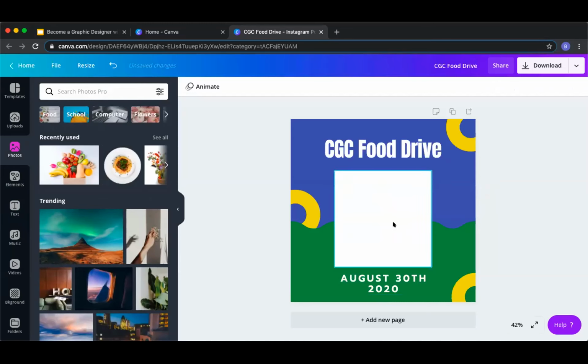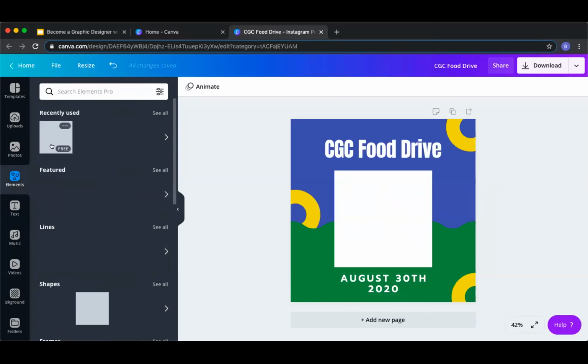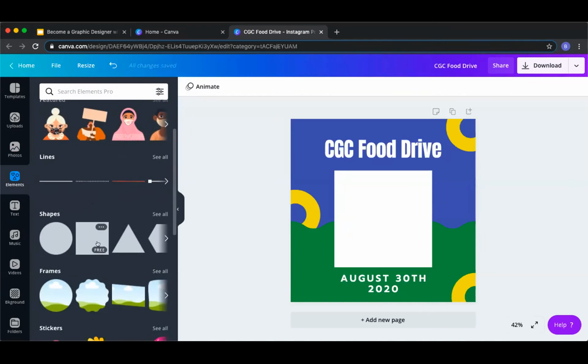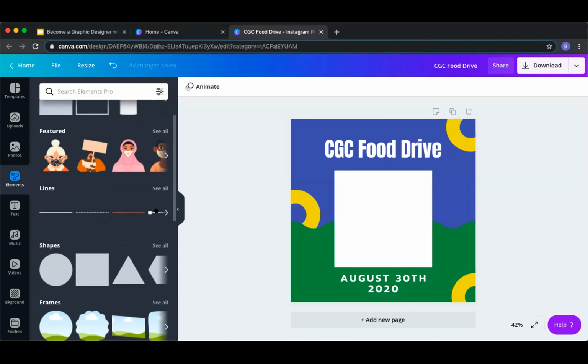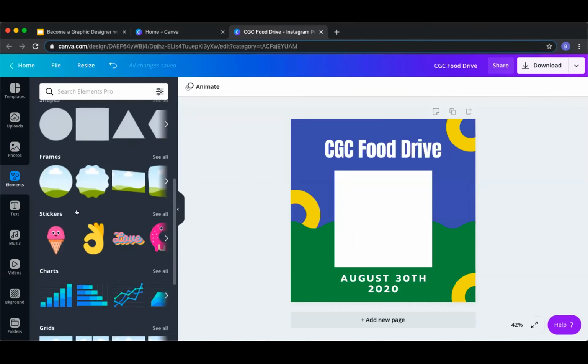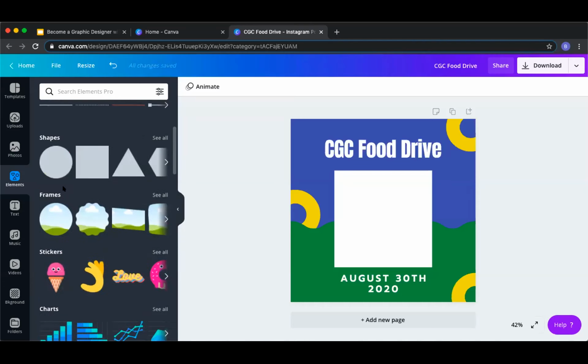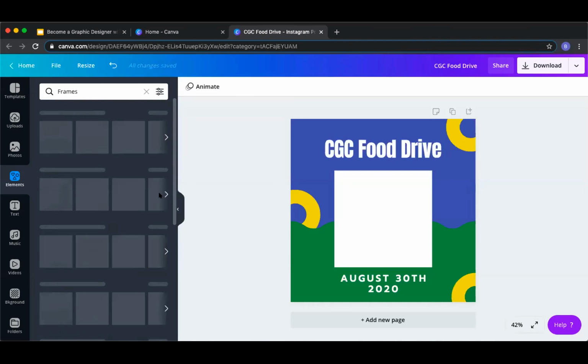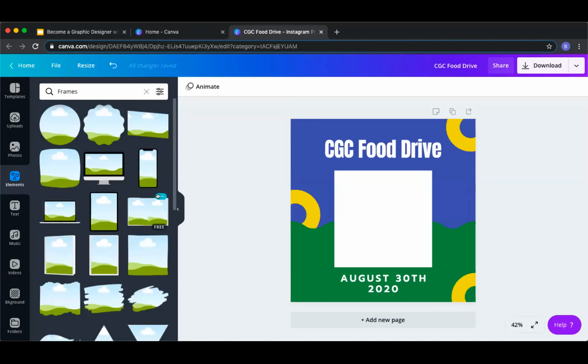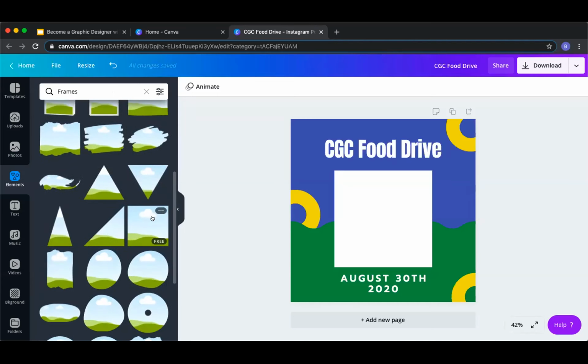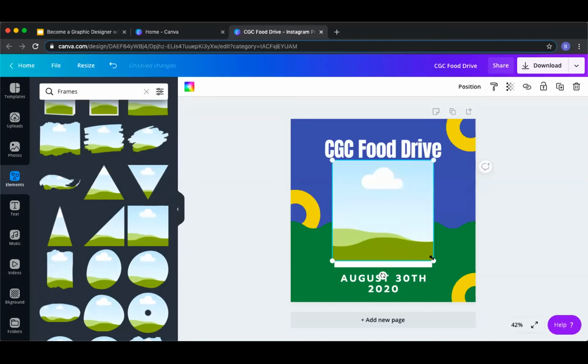So if we have this little frame here, we wanna add a photo in there, we're gonna come over to elements. And there's different shapes, lines, we've got arrows, there's little pictures, there's actually little moving stickers and things like that, charts. So here's where the frames are located. So they've got a ton of different options there. So this is just a simple square frame. That's the one that was already in there.